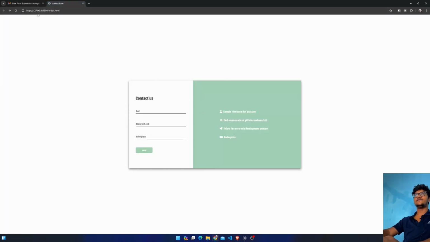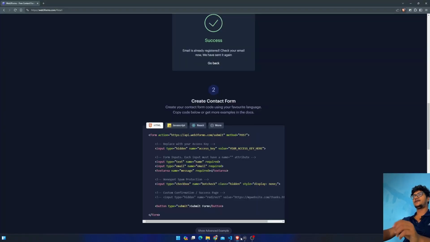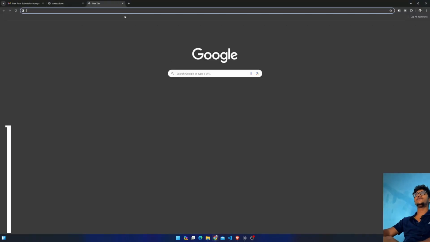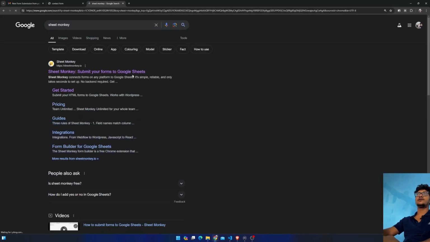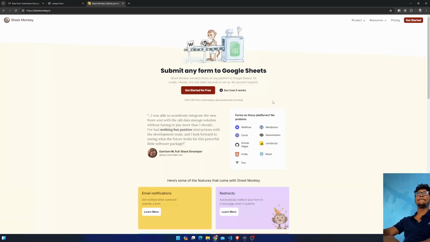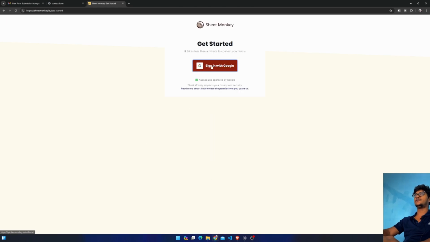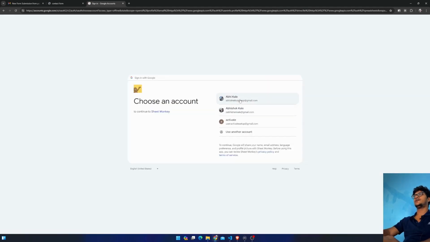There's another way that would be helpful if you want to get this data in an Excel sheet. For that, we'll look at another API called SheetMonkey. If you do a search, I'll give the link in the description. Go to sheetmonkey.io, click on get started for free. You can use your Google account to sign in, and choose the account which you want to use.